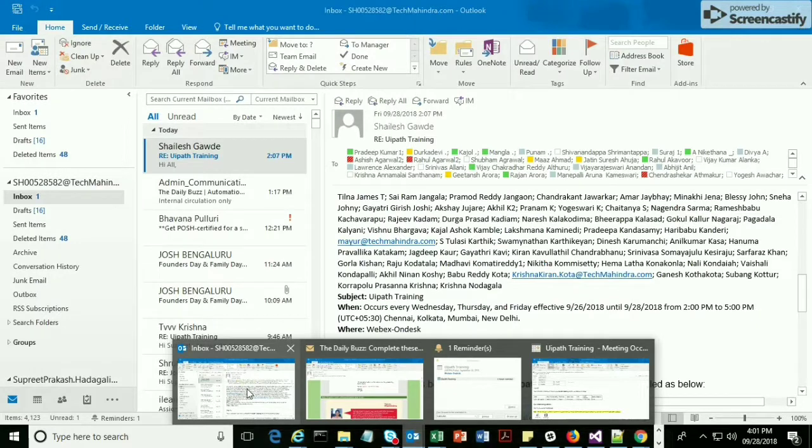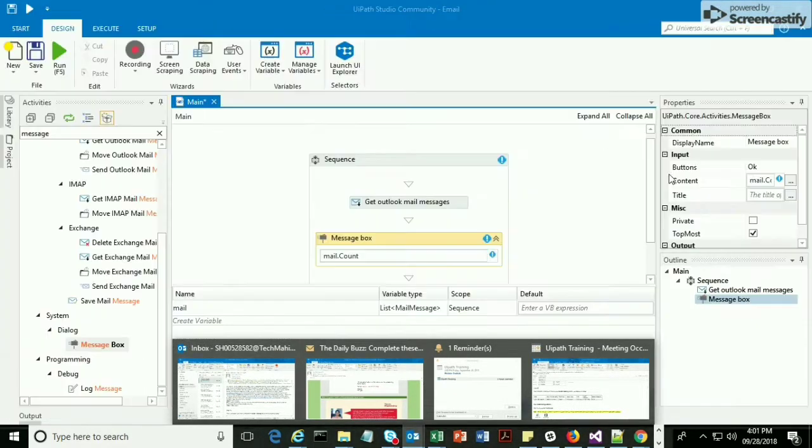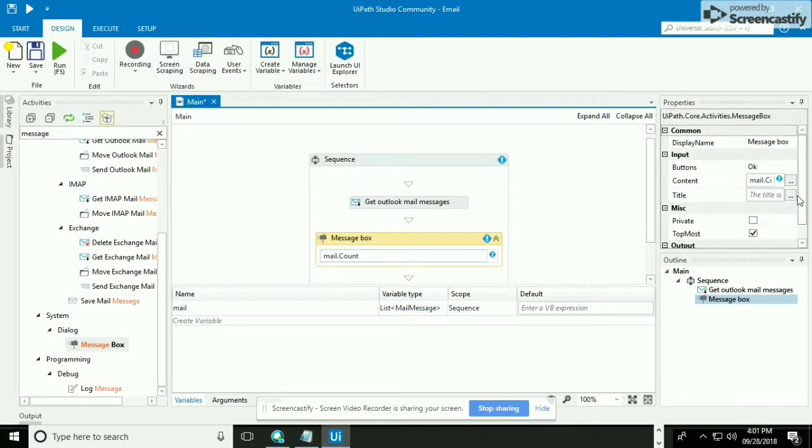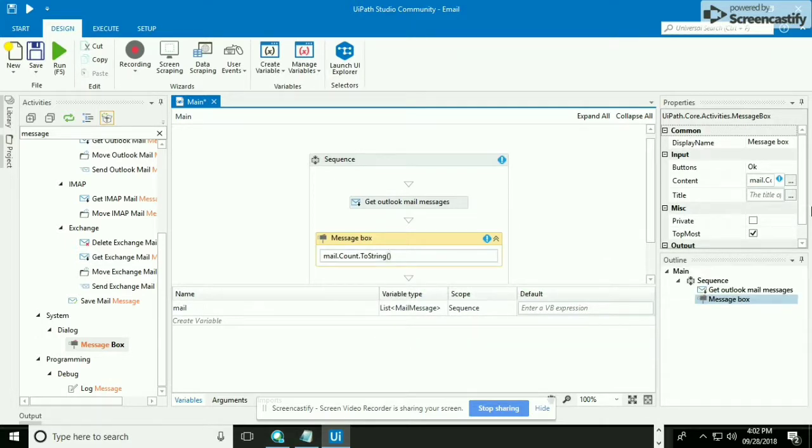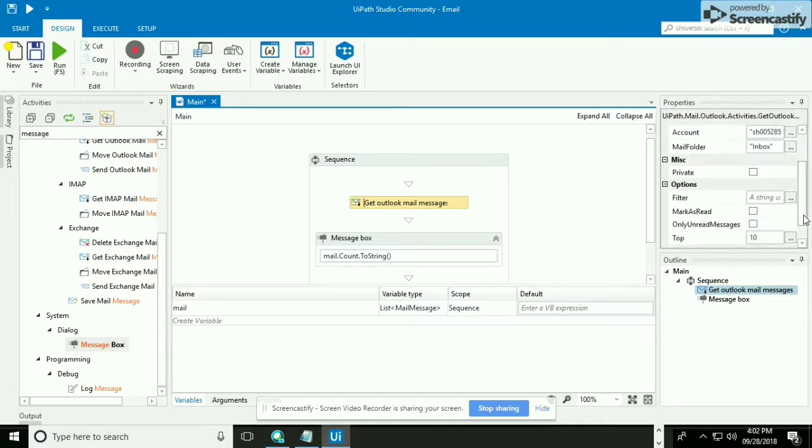Now I'm going to count the number of messages, mails. So I have 100 messages. I'm going to display how many of the 100 messages are in my Outlook. So I'm going to say mail.count.toString. Before that, I think I will have to configure one more item over here, that is only 100 messages, so that this would count 100 messages.